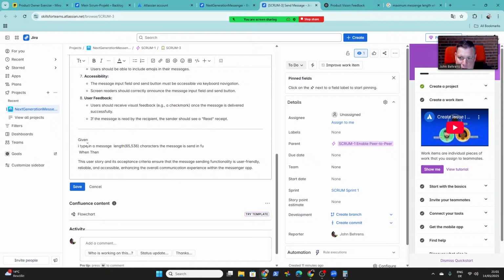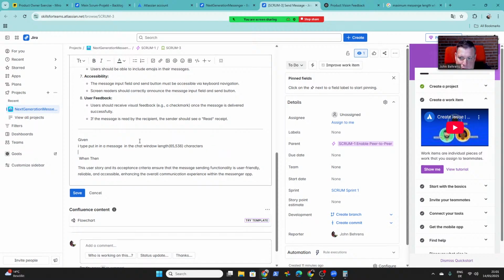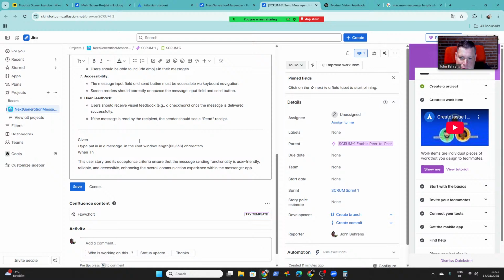If I put in a message in the chat window, given I use the app, when I put in a message, then the chat send button is enabled.